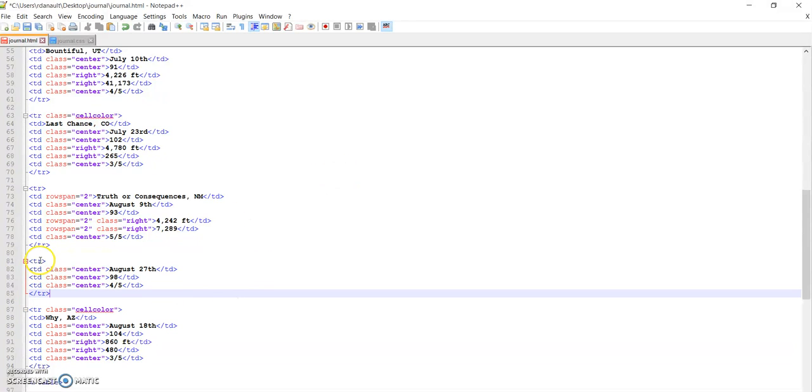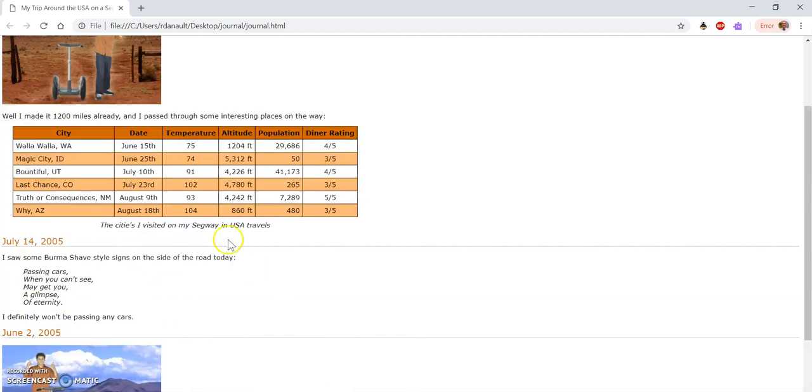So this row under this row fills in the gaps of the row span. Truth or Consequences will be by itself, and it's going to show August 9th and August 27th. Then it's going to show 93 degrees and 98 degrees, and then this altitude, this population, and then 5 out of 5 and 4 out of 5. So let's see how that works. Control S to save this. There's no style that needs to apply to this because row span is a style in itself.